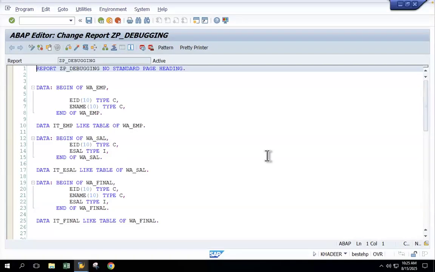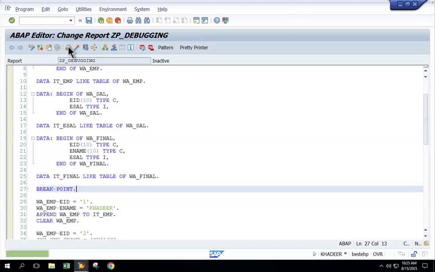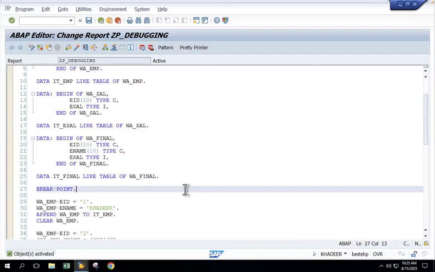Either session breakpoint slash h, or we have one more keyword called the breakpoint keyword. Now, let's take an example. You cannot add a session breakpoint or slash h. What I will do is add this breakpoint keyword and make sure I activate the program with these changes. Now, the disadvantage of this breakpoint keyword: if I forgot to delete it, what will happen?